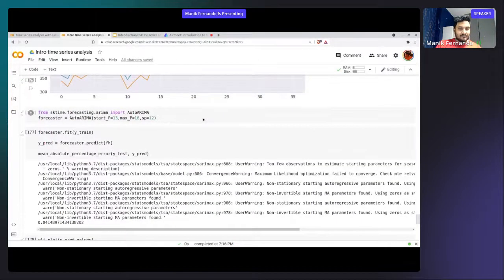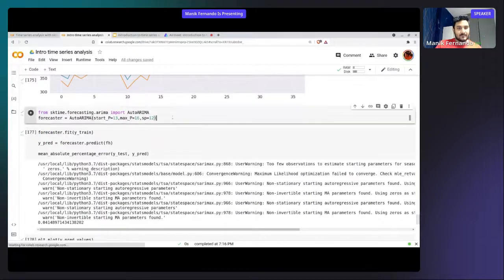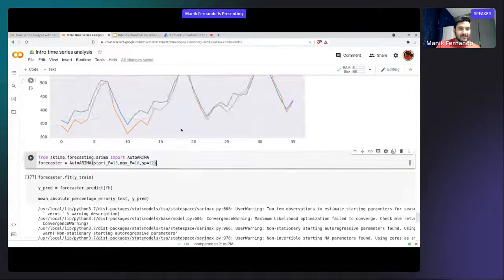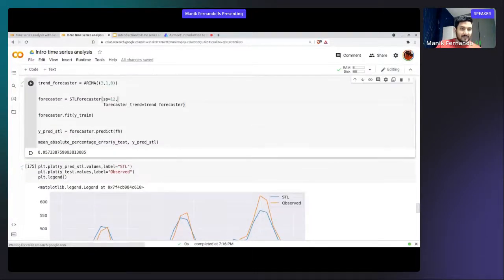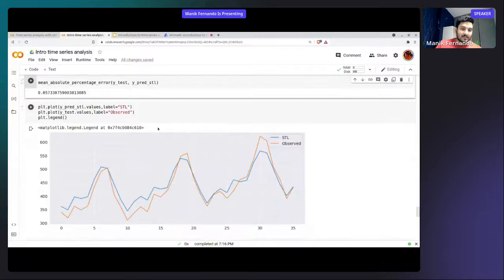And finally, there's an approach called auto ARIMA as well. So for us to do this, we need to do this whole dance with setting the p parameter, setting the I parameter and the q.